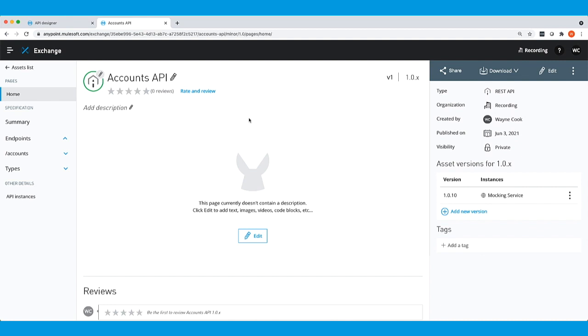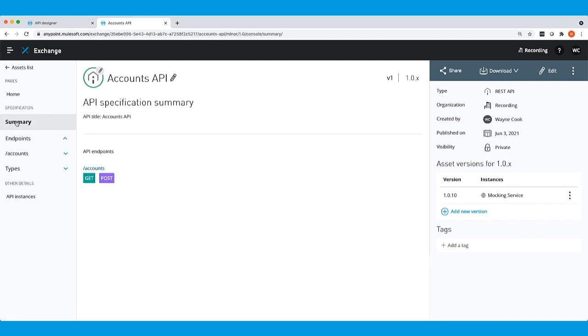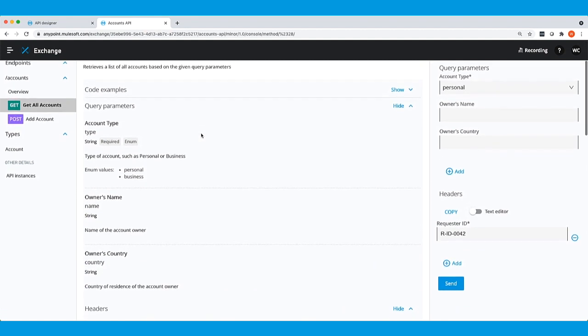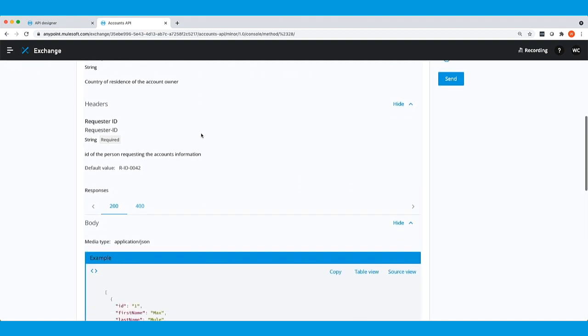But a lot of the details here are directly copied across. If I click on summary, that might look a little familiar, right? Accounts has get and post. If I go down to accounts and expand that out, you can see get all accounts and add account. You can also see the data types there. If I click on get all accounts, this is exactly the same as what we see in the API console and API designer. It's just wider.